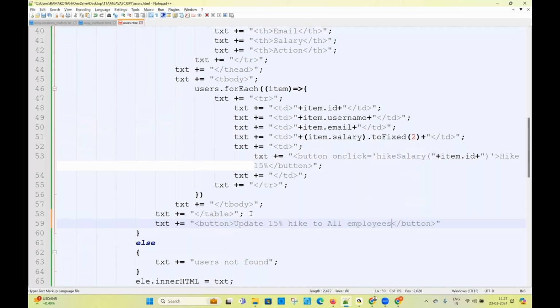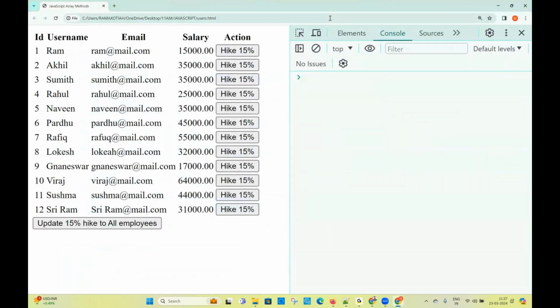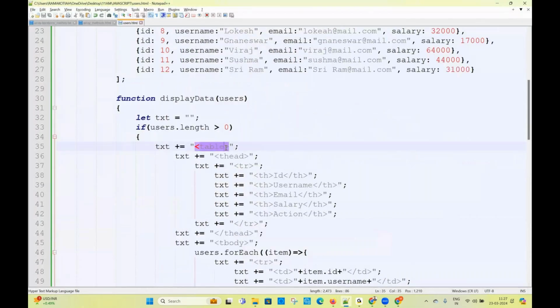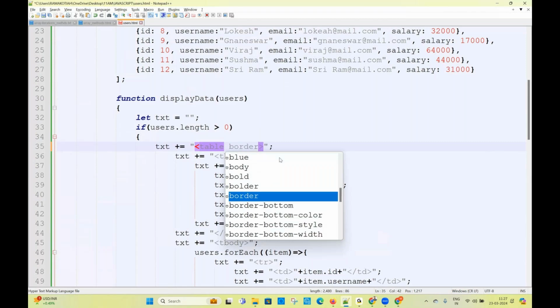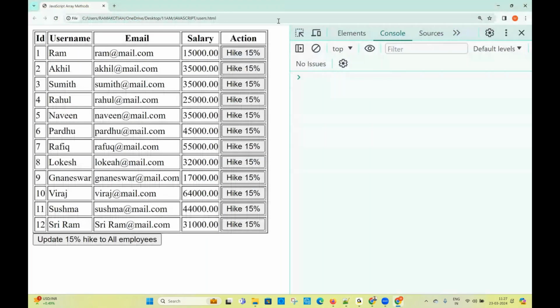I wrote a very big button label. Don't worry about the button label. At the bottom of the table, you will see the button. If you want to design the table, you can design it also. CSS code, you write it on top of the page, and it will work. But I'm writing border equal to 1. Now you can see the border will be 1. At the bottom of the table you have a button. When I click this button, it updates all, not a specific one.